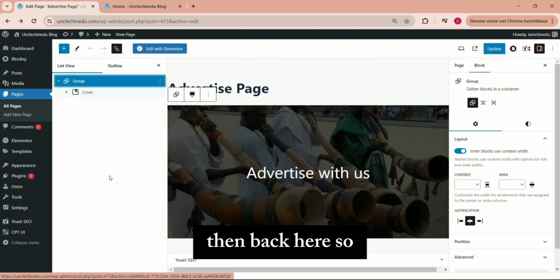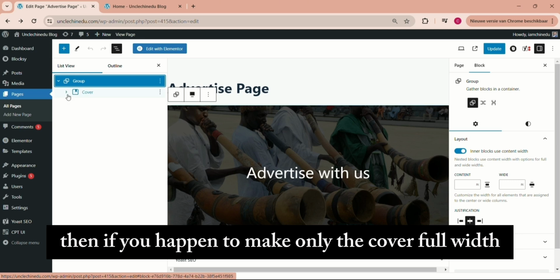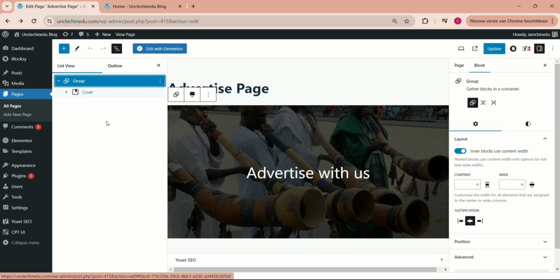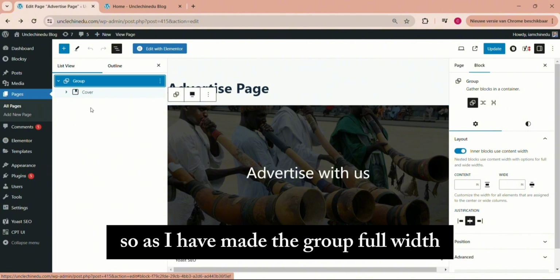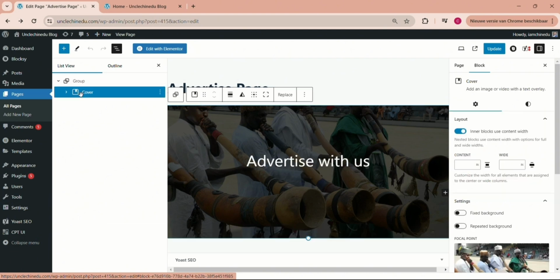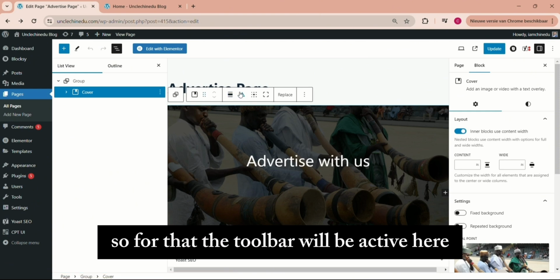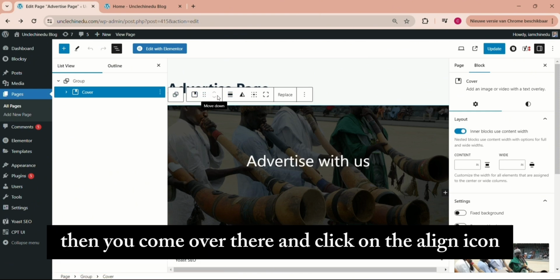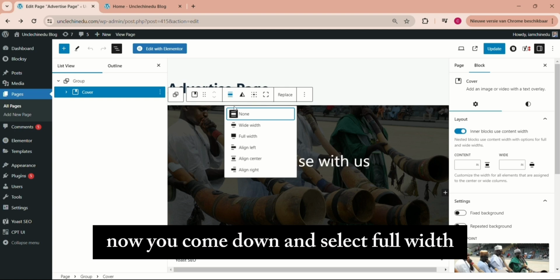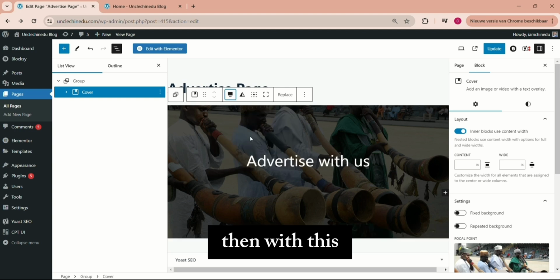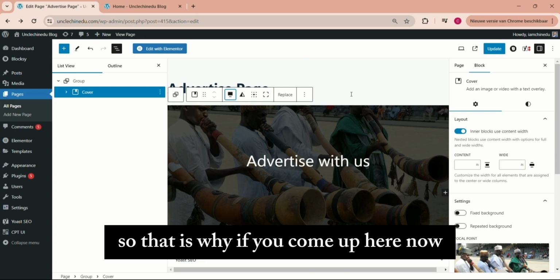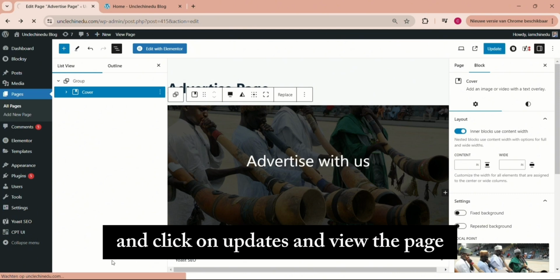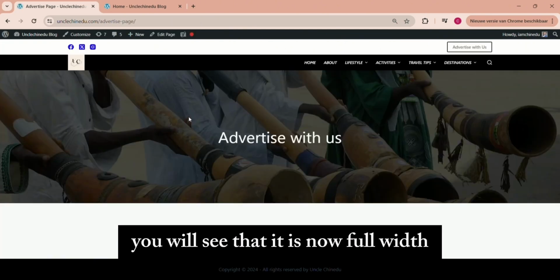Then back here, if you make only the cover full width, it will still not work, except you make both of them full width, then it will work perfectly. So as I have made the group full width, let me come down and click on the cover now. So for that, the toolbar will be active here. Then you come over there and click on the align icon. Now you come down and select full width. Then with this, the whole section has now become full width. So that is why if you come up here now and click on update and view the page, you will see that it is now full width.